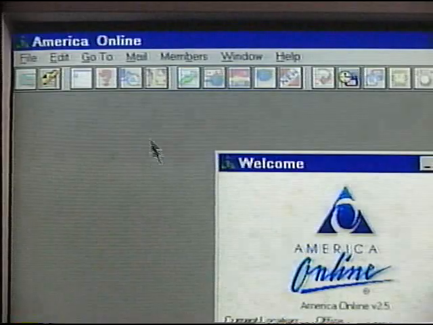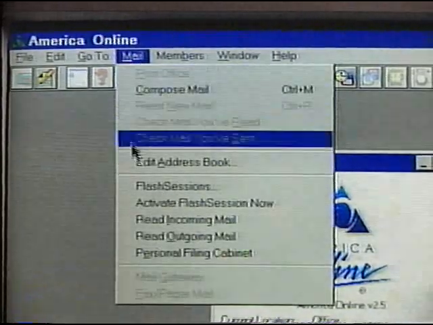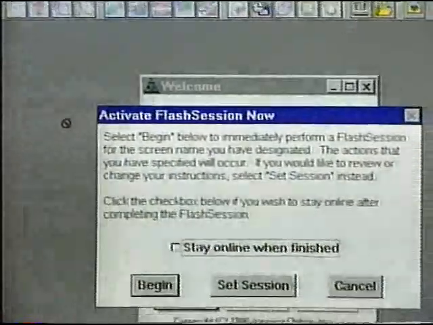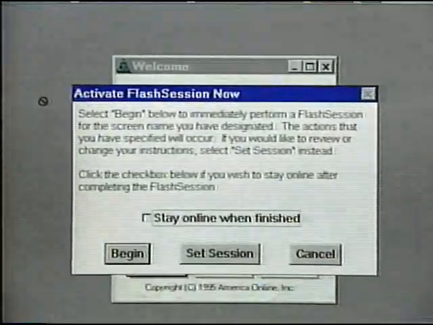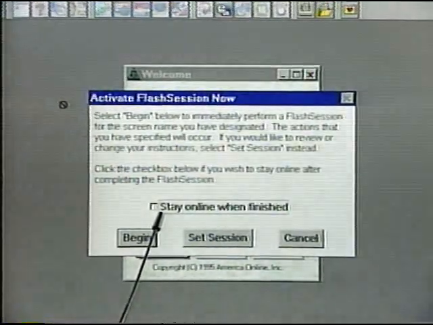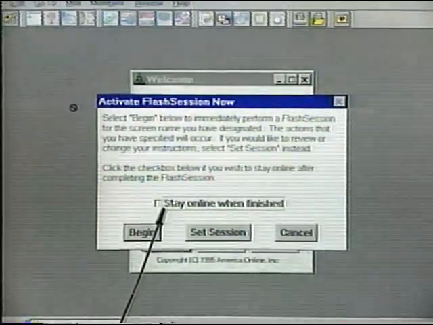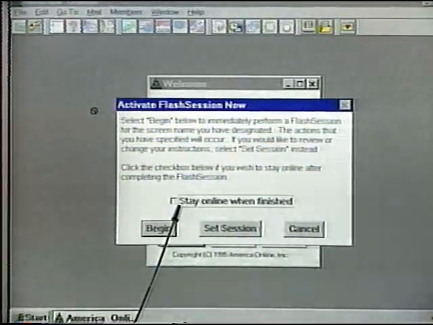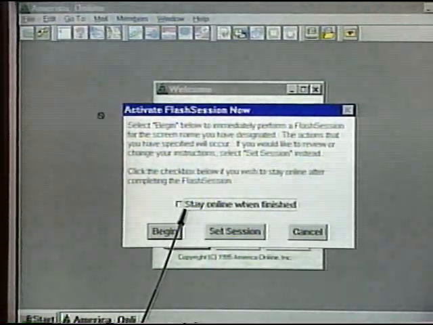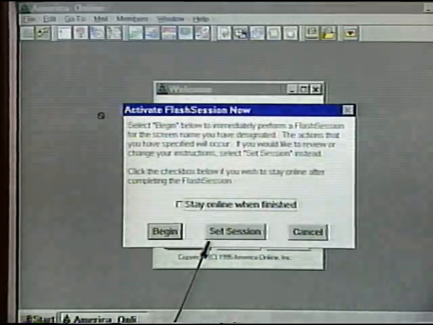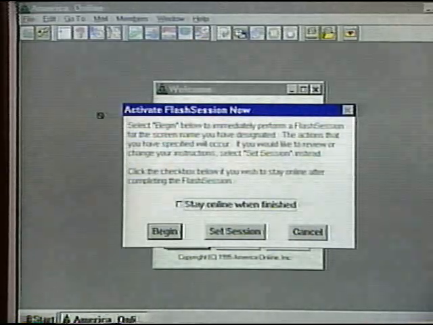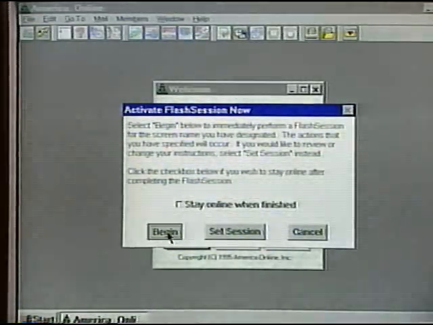We pull down the Mail menu and click on Activate Flash Session Now. A dialog box opens to begin the session. See the checkoff box for staying online after the session? If we check it, we stay online. We'll leave it blank and disconnect from AOL after the mail is transferred. The Set Session button allows us to schedule a flash session for a later time. We want to do ours now, so we click on Begin.